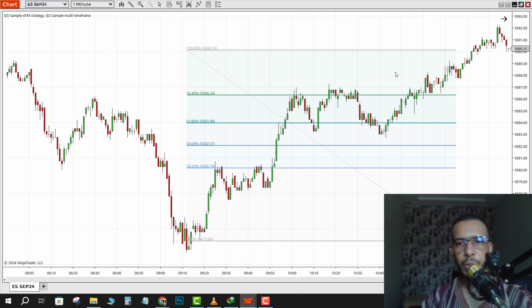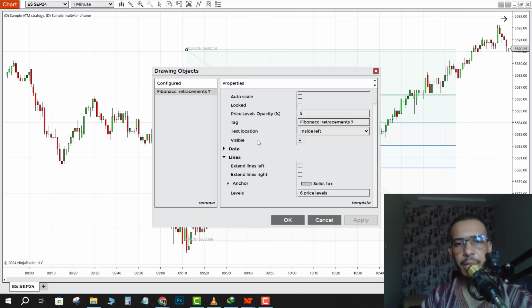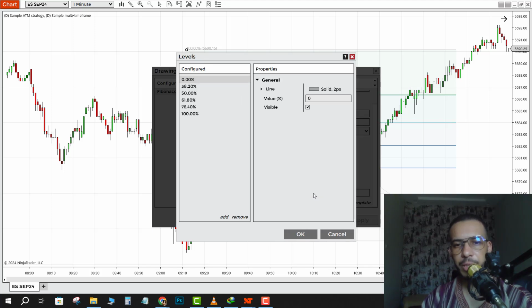88% level. Just click on the Fibonacci 2 times and scroll down until you see here levels and move your mouse on here. I will see edit price levels. Click on it, and as you can see, these are the levels. Click on add, and as you can see, this is the level we added.